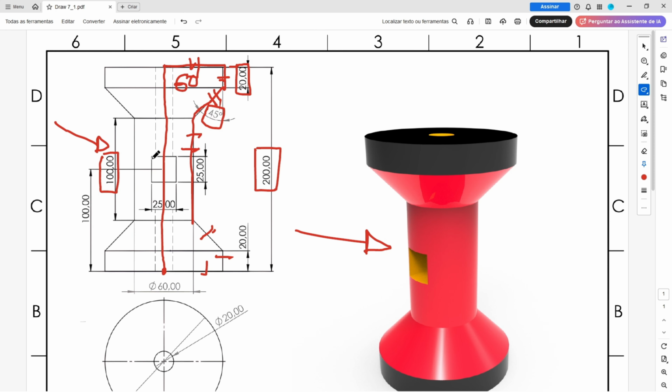And now we will make this cut. This cut is through all this body. It is a square with 25 millimeters. And the center of this square is in the center of this body. And the distance between the center and the midpoint is 100 millimeters.